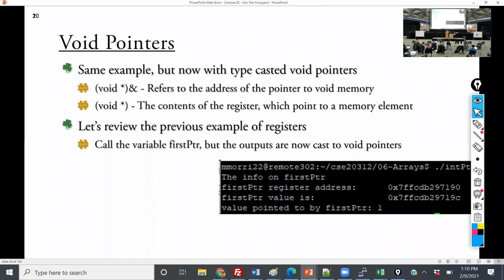So now let's add void. Void star ampersand means in C++, we want to print the address. We're going to cast it. That's what the parentheses are. We're going to cast void star, meaning that we're going to print out a physical address in the computer. When I have void star ampersand, what that means is I want the physical representation of the address of the register.